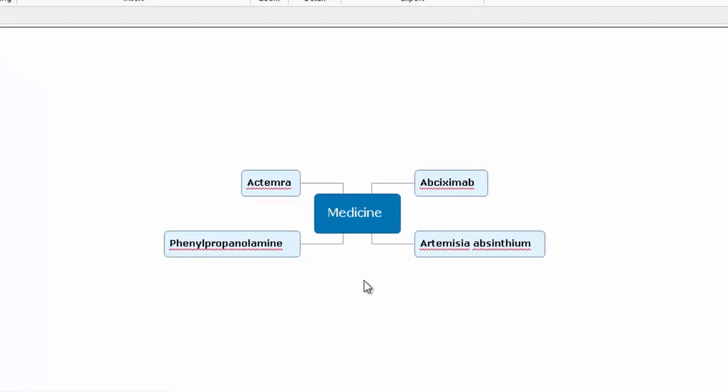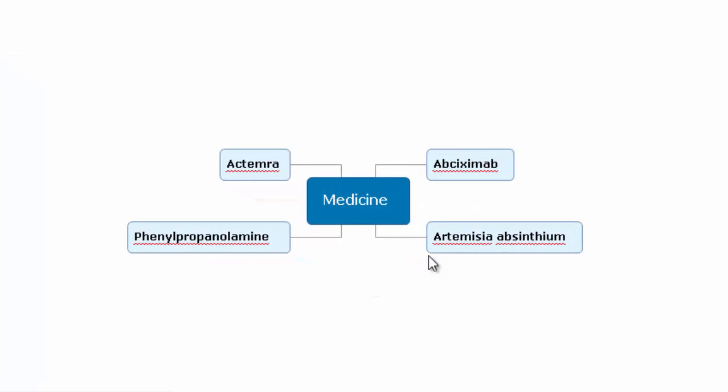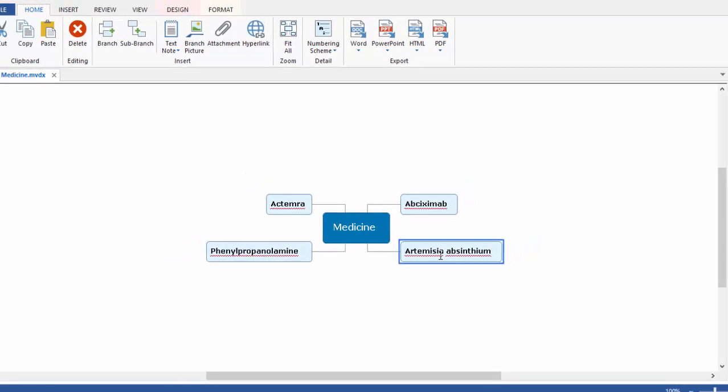There's a map I've just created. So you can see I've just started with 4. I've got my medicine in the middle, and then I've got some pharmaceutical medicines going round. Now what I've done is I've saved this. Let me show you how I did this. I've saved this to a Mindview map and then put it in a folder so I can access it later and use those words.